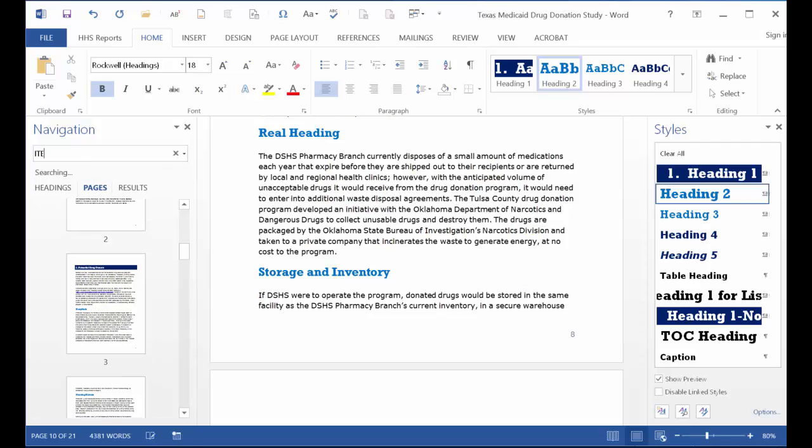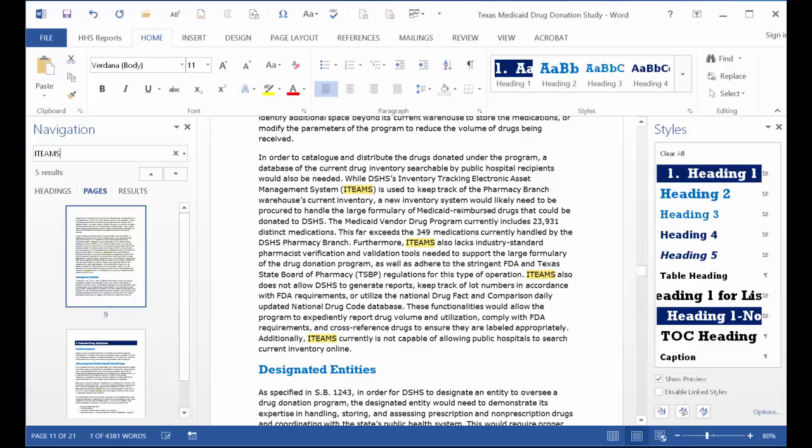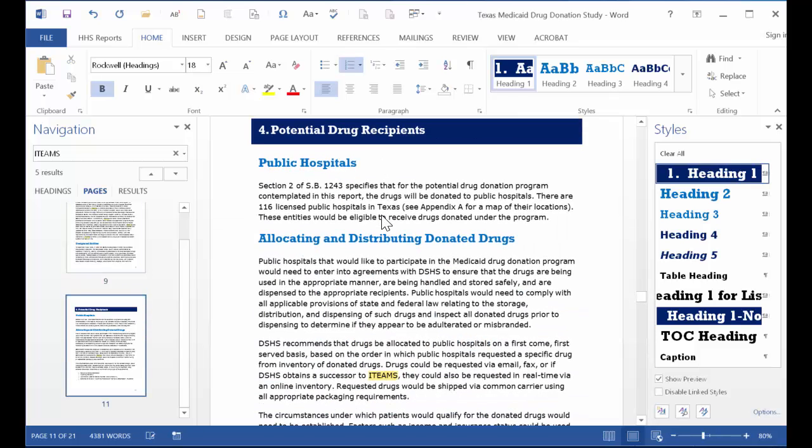If we need to find all the references to the acronym ITEAMS, type that into the search field. We can easily see that it's on pages 9 and 11.